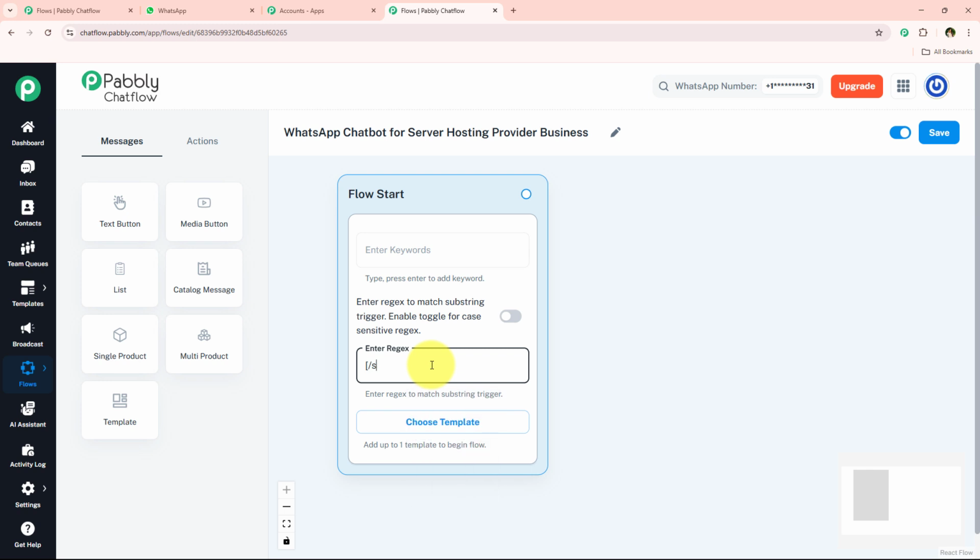I'm simply going to enter my regex pattern right over here. So as you can see, this is the regex pattern which I'm just going to use in today's video. So you must be wondering, what is this regex pattern? Once I use this regex pattern, whenever someone sends me any message, be it a long paragraph, a short paragraph, a single line, or a single word, the flow is going to get triggered because I used this regex pattern.